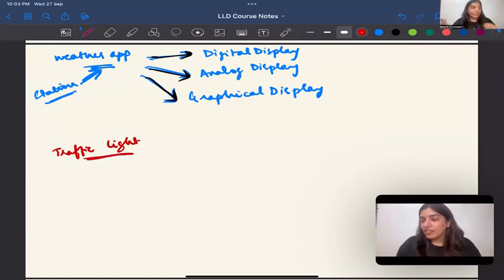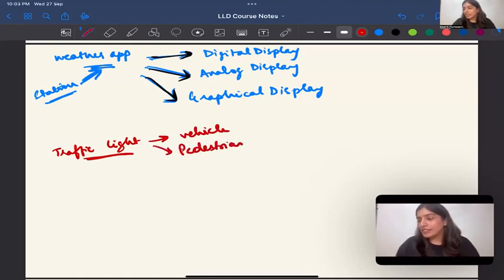Okay. Traffic light system. Now I have this red green thing, right? Red green light. Now suppose there are different lights for, say, vehicles and a different one for, say, pedestrians. And say there are different lights. So there are green, red.